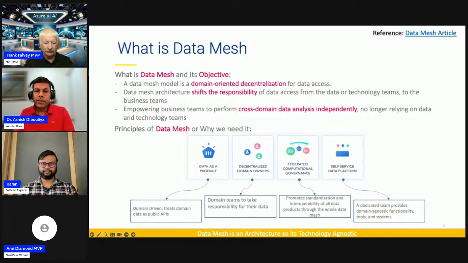Then third is federated computational governance. Even though the ownership is decentralized now, governance and standardization are crucial in this case. This principle ensures interoperability, compliance, and PII handling, then lineage and data quality across all the domains. Fourth is the self-service data platform. A central platform team provides the tooling, ingestion framework, data cataloging, data quality checks, and metadata system, so that the domain team can operate independently without deep engineering skills.